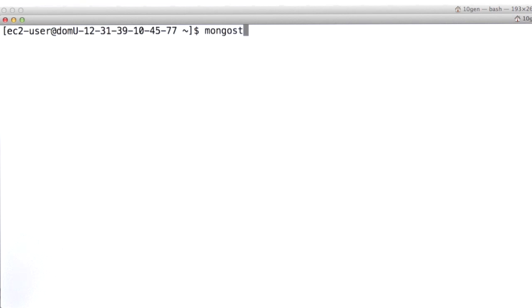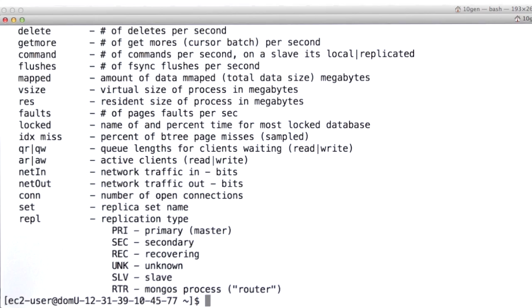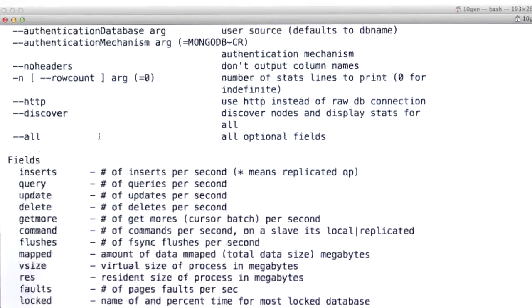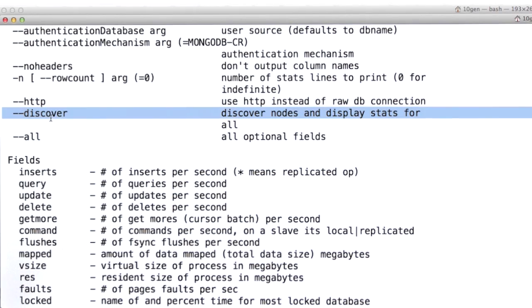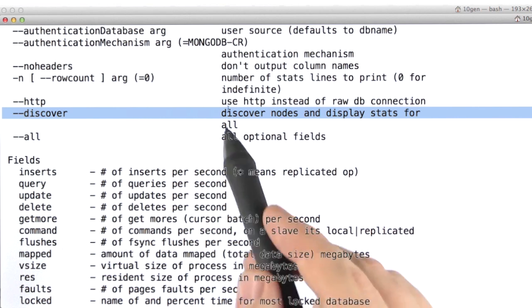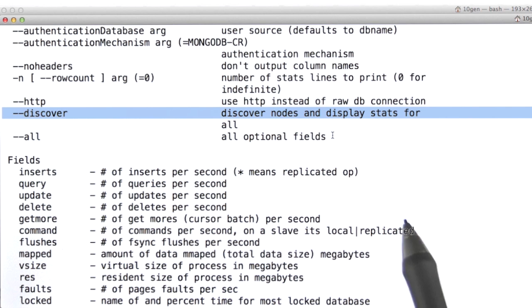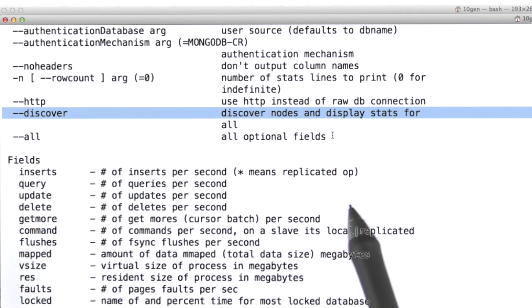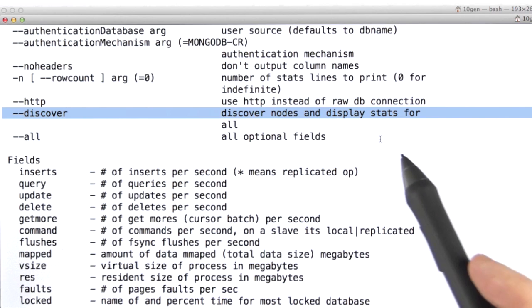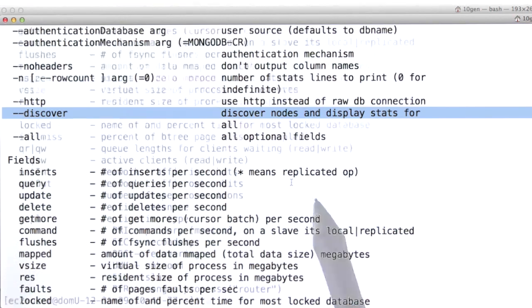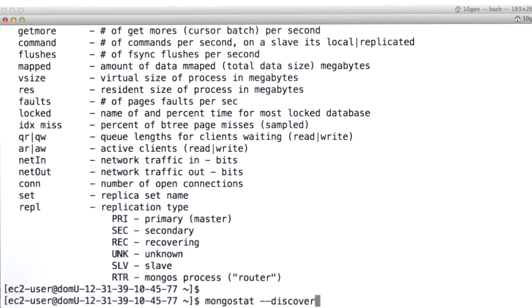Well, let's first of all have a quick look at the help options for mongostat. And we'll highlight the key one just now. You'll notice that there is an option called --discover. Discover nodes and display stats for all. What that'll do is, if we point it at a mongos, it will actually discover the rest of the hosts via the mongos and display stats for all of them and continue to sample them per second, displaying the individual counters. So we're going to do that right now.